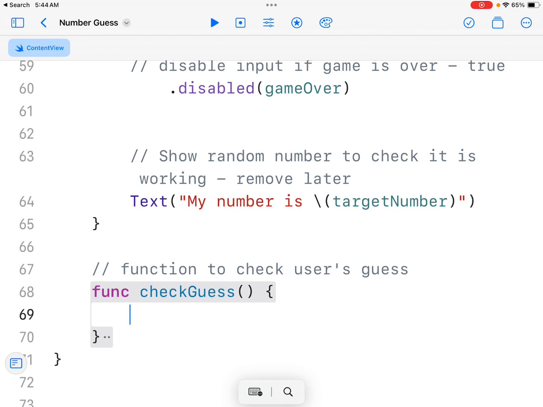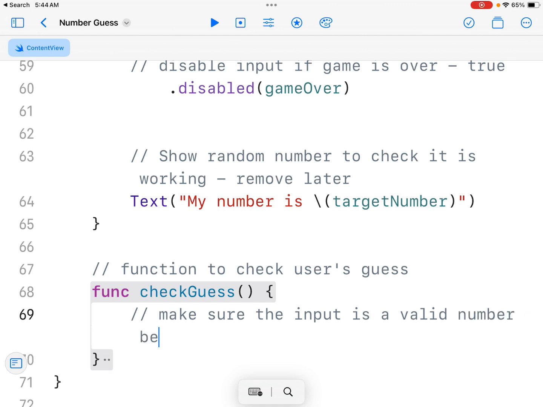On line 69, let's add a comment. So let's start with 2 backslashes and a space. This next chunk of code is going to make sure the input is a valid number between 1 and 20. Then we can go ahead and tap return at the end of that comment.